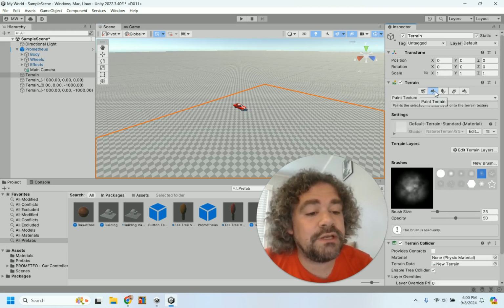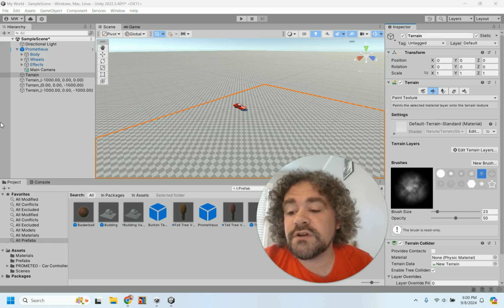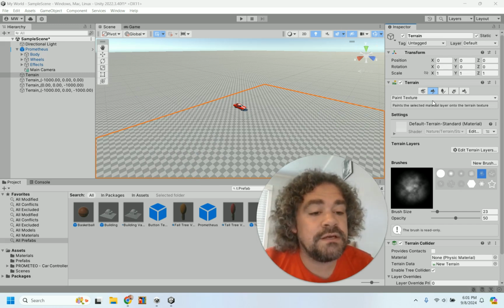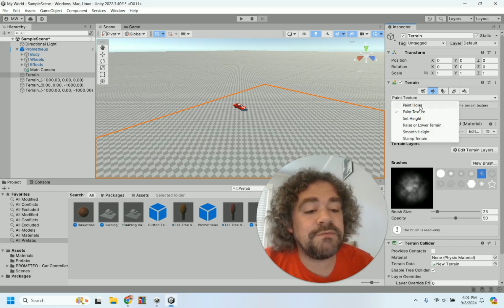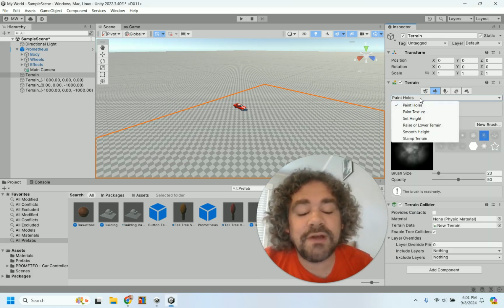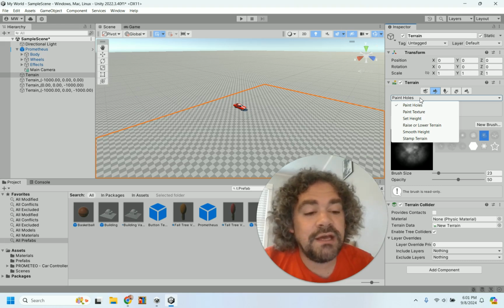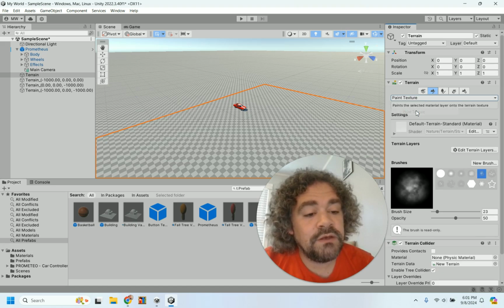All right, the second one. This is where things start getting kind of fun and interesting. The second one here is what allows us to start to draw our hills, our mountains, our valleys. So we've got some different options. We have paint holes. I would not recommend using that one right off the bat. It's kind of weird. Paint texture is going to be important, so we should probably do that one first. So let's talk about paint texture.